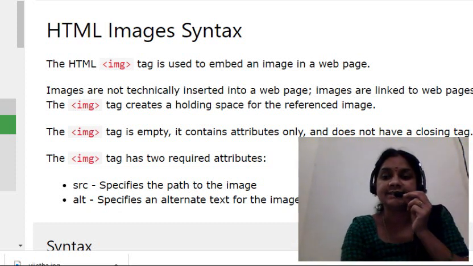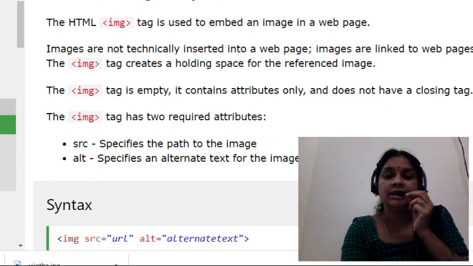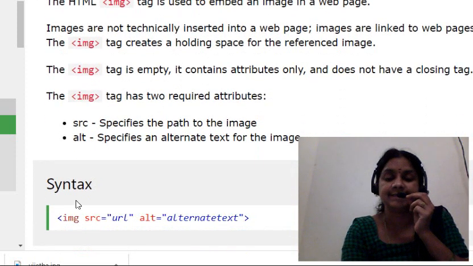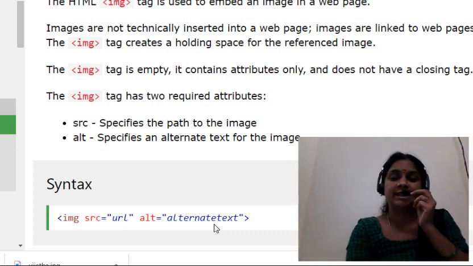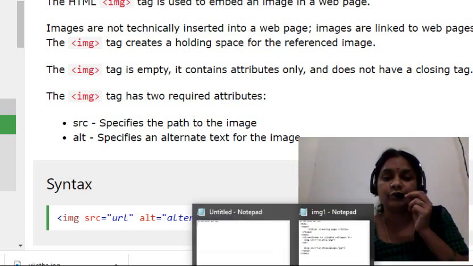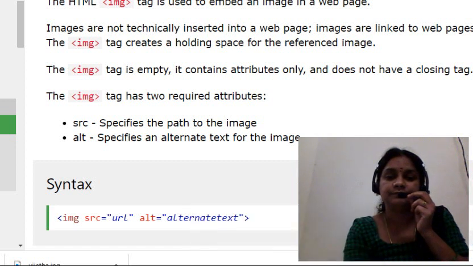Let us see the syntax. Example: img src equals url, alt equals alternate text. What will be displayed? Is it clear? Right now I am going to show an example.